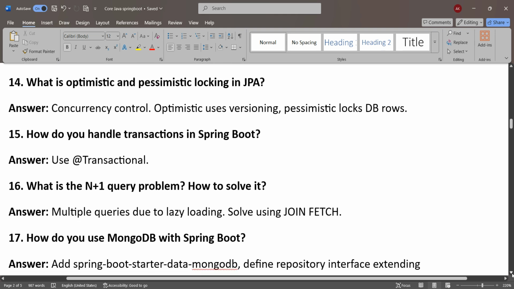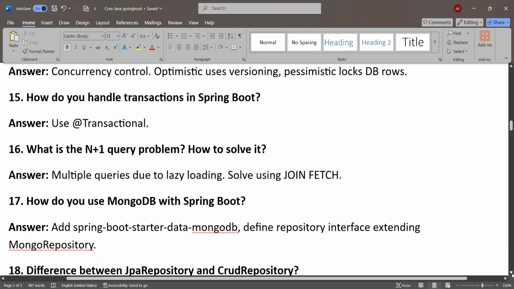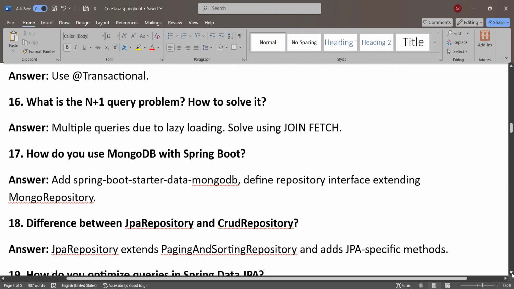Now the next question is what is optimistic and pessimistic locking in JPA? It is concurrency control. Optimistic locking uses versioning, and pessimistic locking locks the DB rows. Now the next question is how do you handle transactions in Spring Boot? Using the Transactional annotation, we handle transactions in Spring Boot.